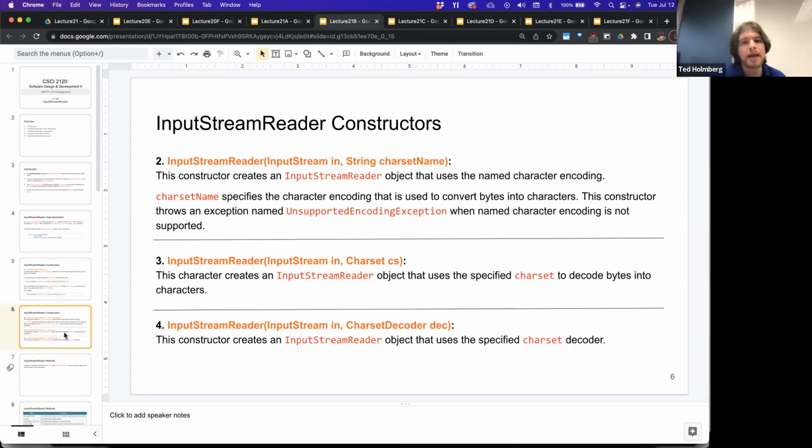Another constructor we have is where we can pass in an input stream and a string that represents the character set name that we actually want to use for converting our bytes. There's more than one character set. They have a default, but you can also change from that default, and that's what the second parameter would be. You would use whatever the label is as a string, and if it's not recognized, then it's going to throw an UnsupportedEncodingException to you.